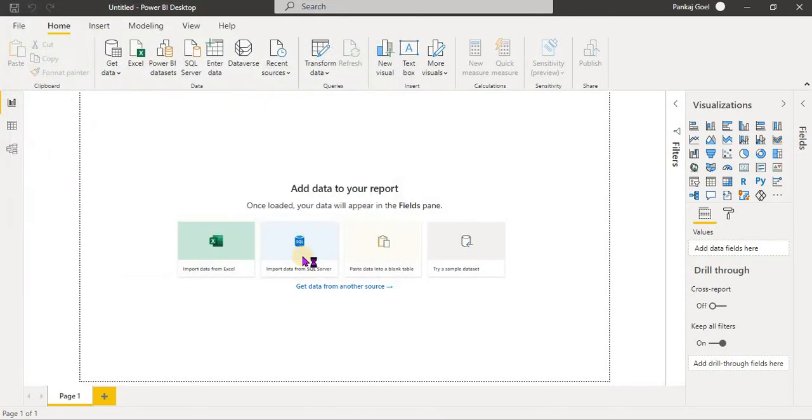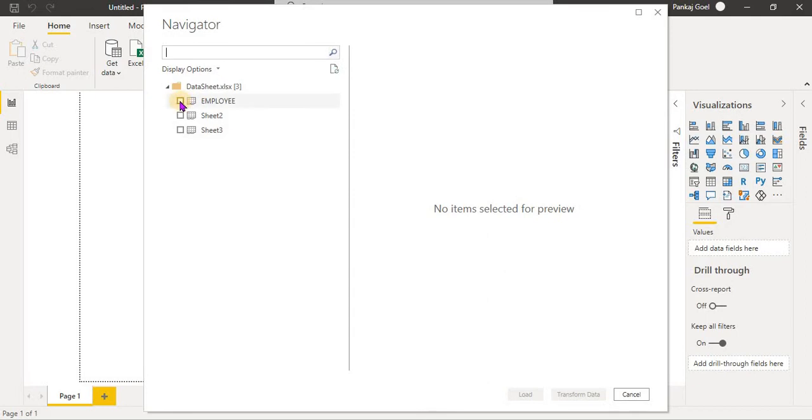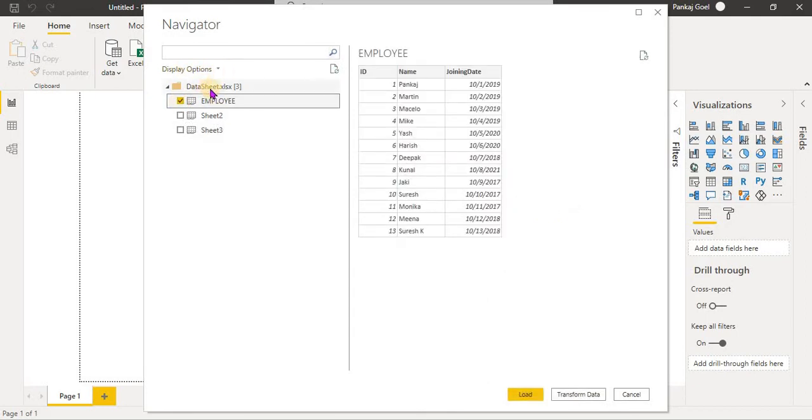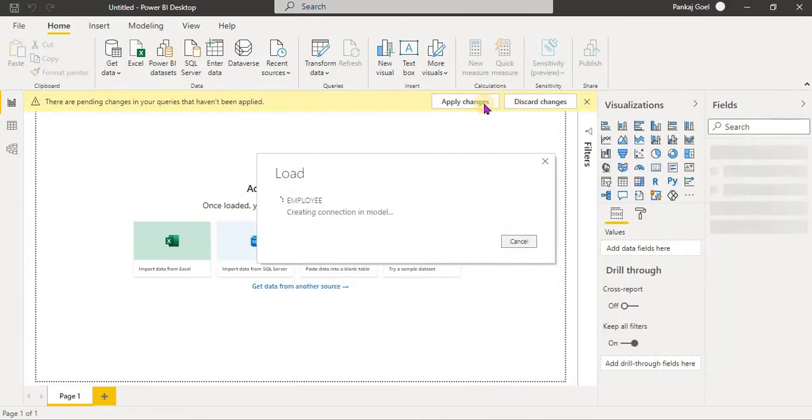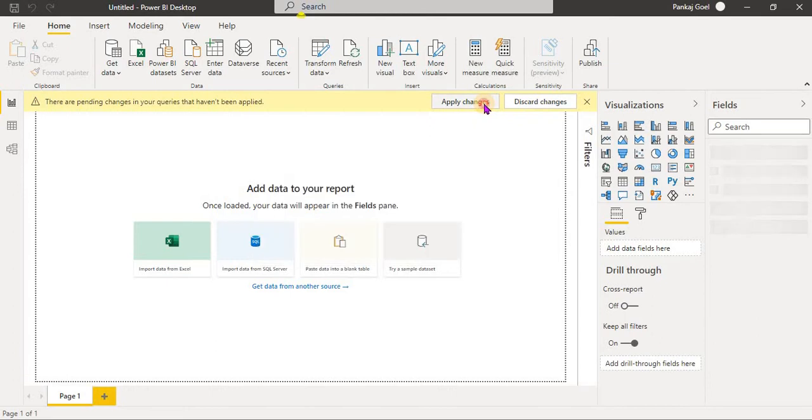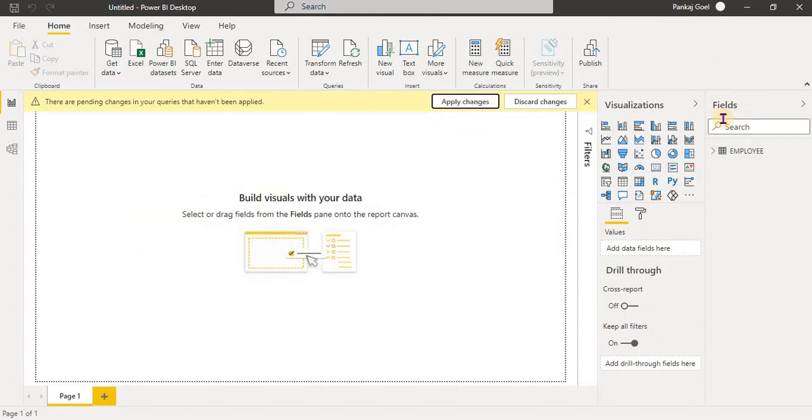So I am taking an employee sheet from this Excel, then I will load it. Now at the right hand side you are seeing fields, and under fields there is an employees table. The employees column names are available.